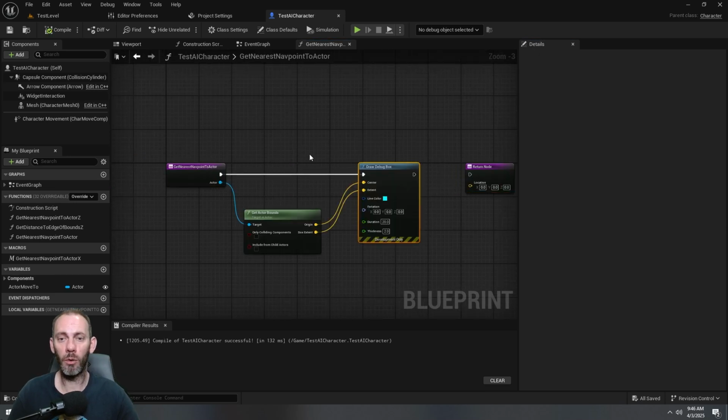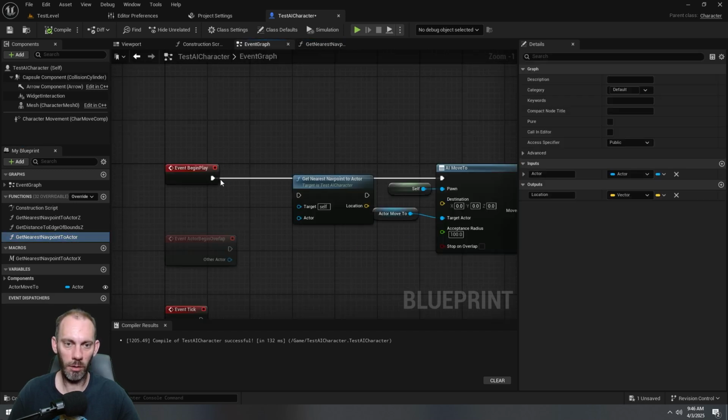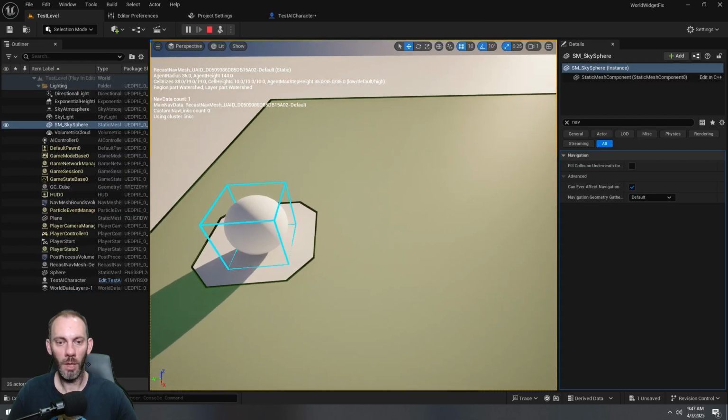Now before we get going, I've just got the actor bounds and I'm drawing a debug box. So if we go back to the event graph and call our function and plug the actor in here, we can see the actor bounds. The actor bounds are important in the calculation here because it helps us determine how far away from this object we need to move before we get into the NavMesh area.